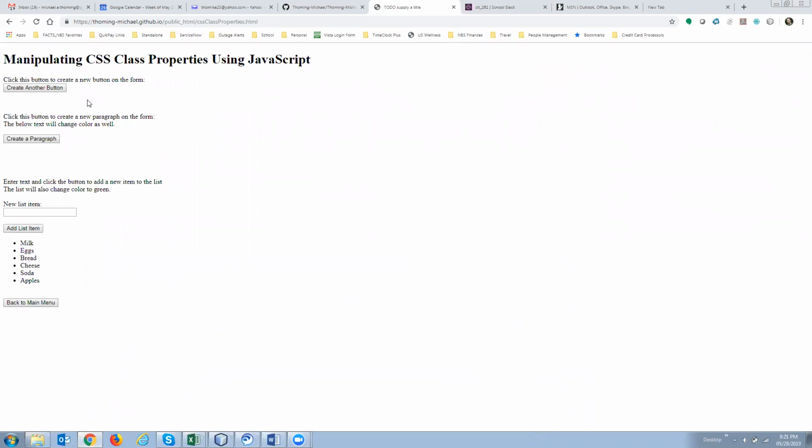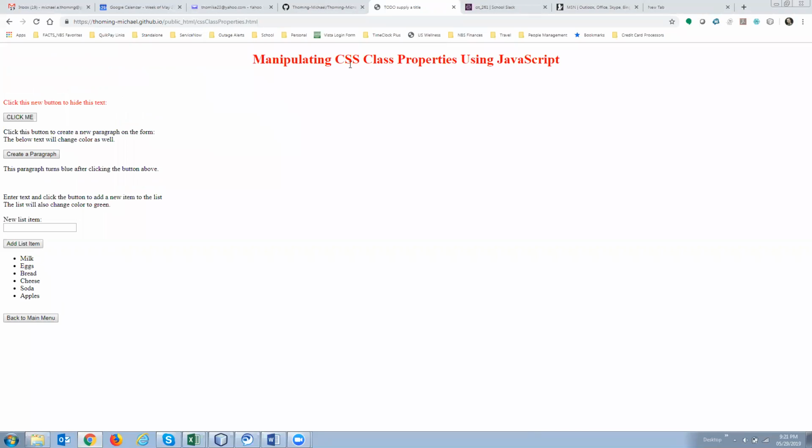So I took one of my forms from a previous week and modified it a little bit. So first of all, using this button to create another button on the form, it also adjusts the title, the heading, and then this makes the first button disappear. And then I can click the new button that was created, which will hide this text, and then also changes the, nope, I guess it doesn't change the color of anything.